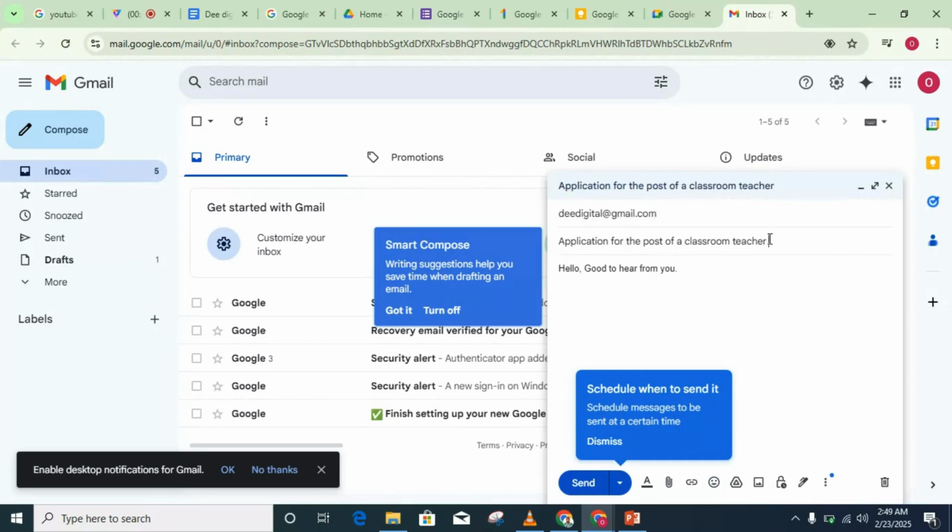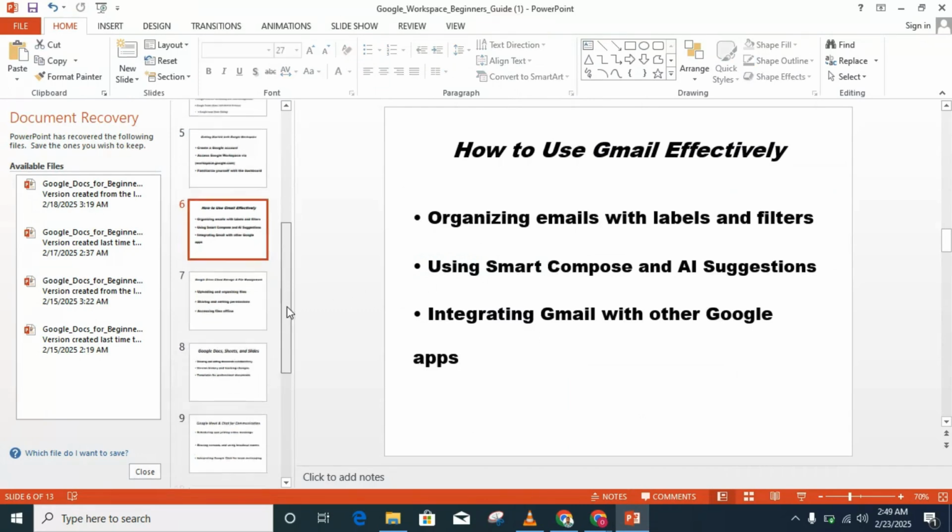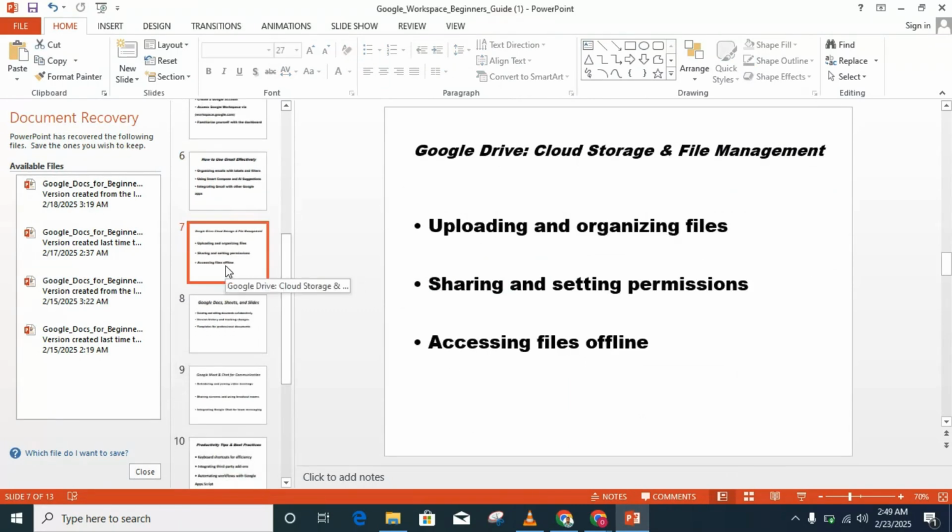Very soon I'm still going to talk about this. So let's move on. That's about integrating Gmail under Google Apps. We're going to talk about this very soon. Okay, let's move on to the next one. What's the next one? Uploading and organizing files, sharing and setting permissions, accessing files. If you watch my other video, you have understood how to do this.